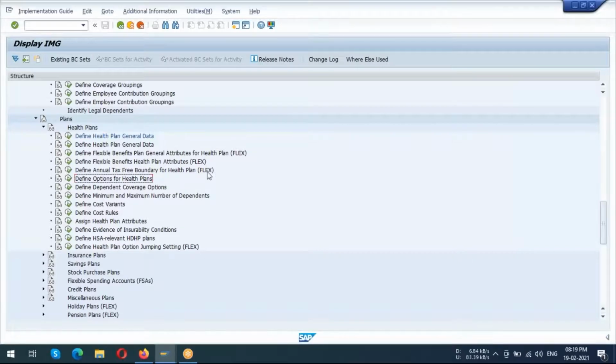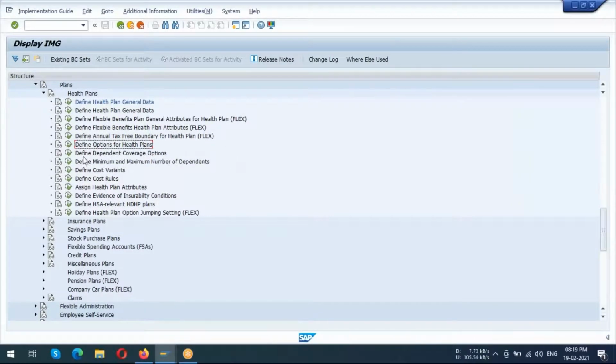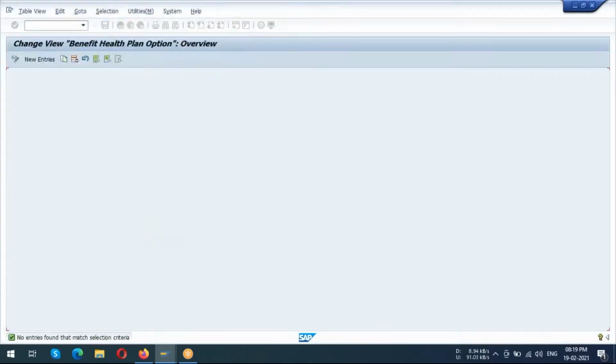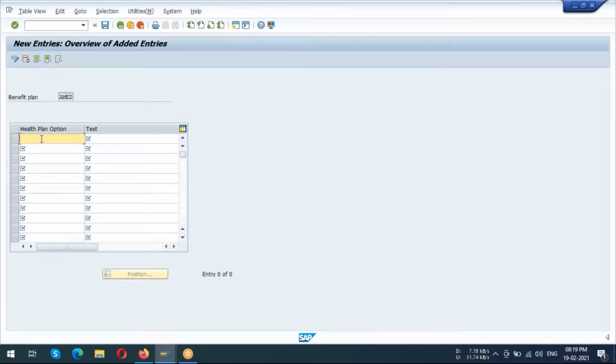Next, maintain plans. Define health plans for option plans. Here you can maintain the health plan options, whichever plan you need. I need health plan. Now go to maintain the medical one. Here you can maintain to activate it. Now you can maintain the base medical plan. It is added here. Yes, health plan.